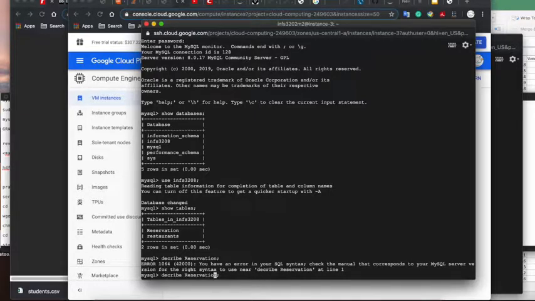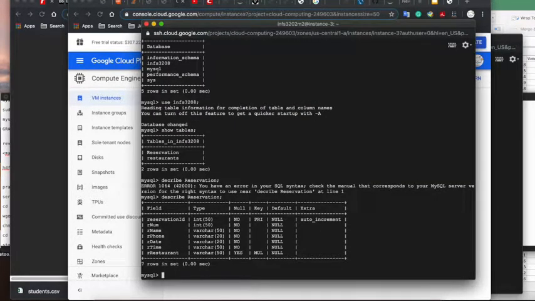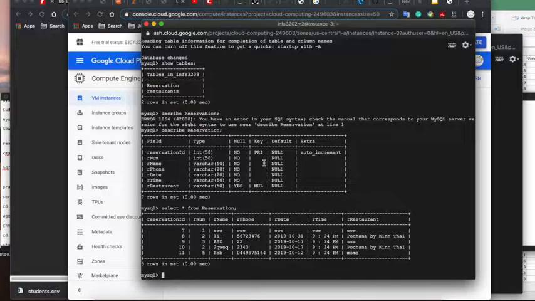Yep, there we go. And we will select all from reservation, because we saved our data in the reservation table. And as we did in the demo, we saved the name Bob and the phone number and the date, time and the restaurant. We are saving to the database. Yeah, that's all our project. Thanks.